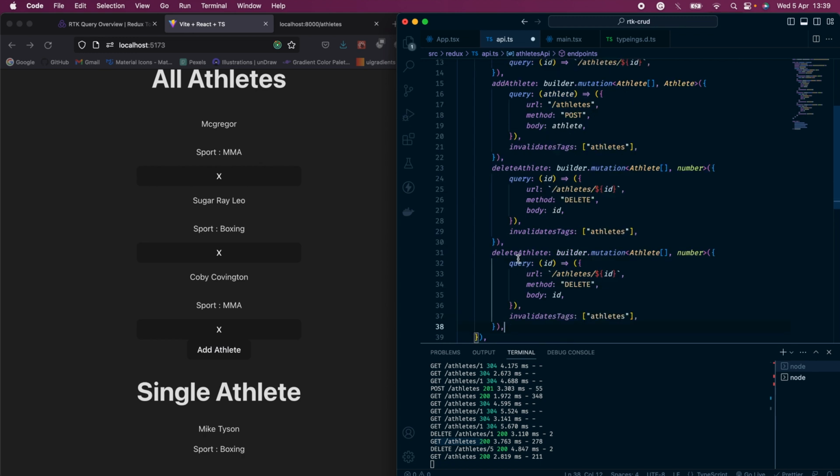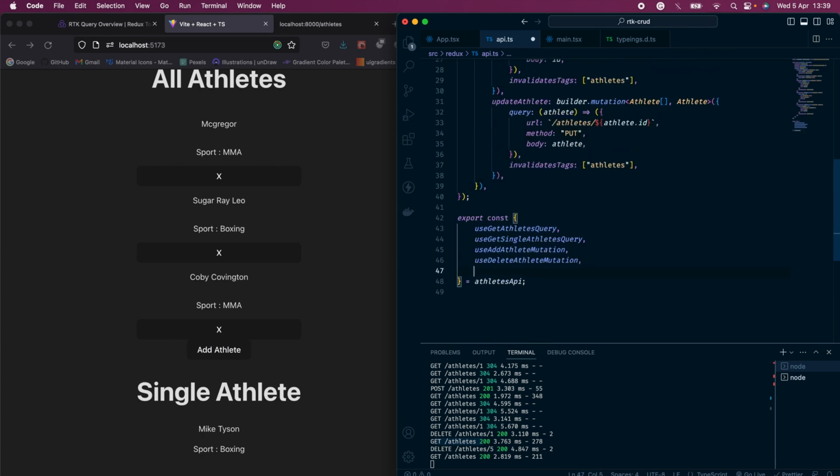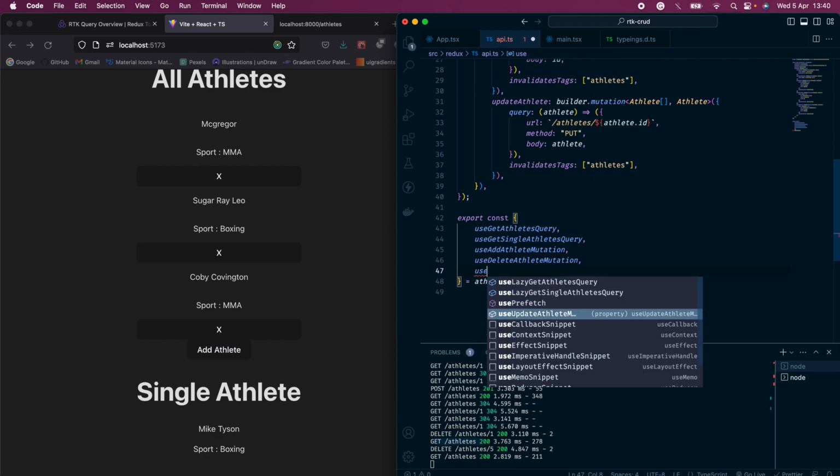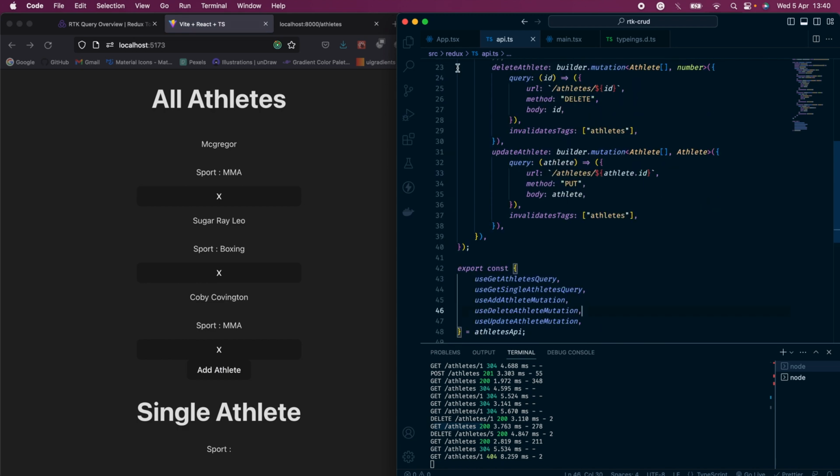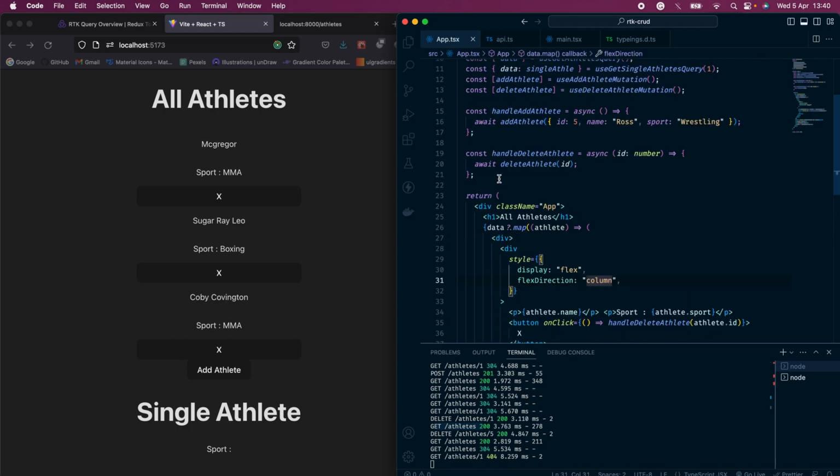Now the final one is update. Copy this and update athlete. It will be sending back an array of athletes. We'll be getting a number. No, actually we'll be getting an athlete because we'll be changing the name and the sport as well. So this time I'll call it athlete, and this will be athlete.id, and as for the body I'll be giving an athlete, and instead of delete it will be a put request. This time I won't forget to export it. So use update athlete mutation.